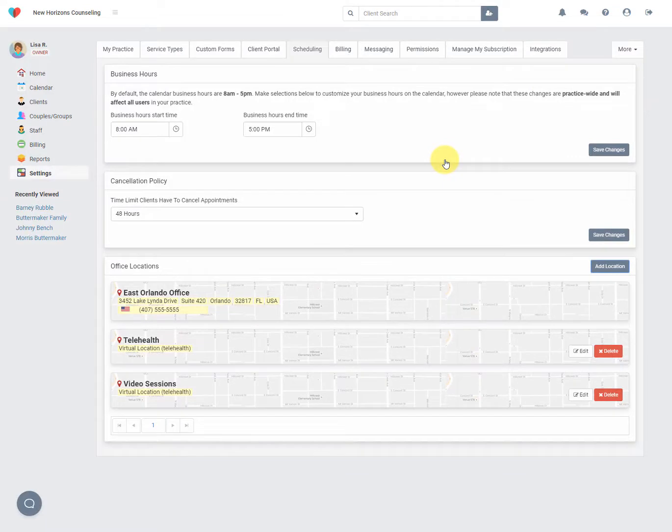Now that you have a virtual location set up, you can now start using that location in your appointments that you create for your clients. By doing so, this is what triggers the telehealth features and allows you to start a video meeting for your appointments. So let's go over to the calendar and see what it looks like to create a telehealth appointment.